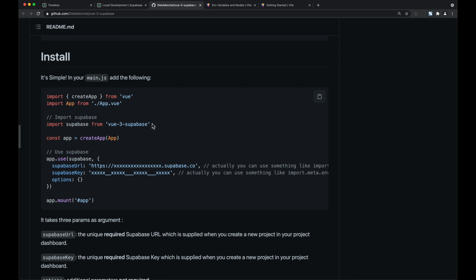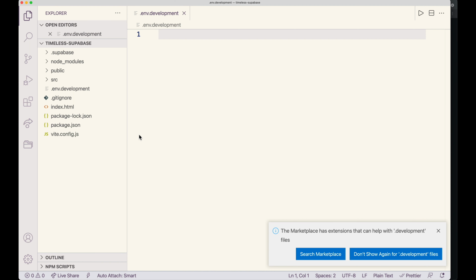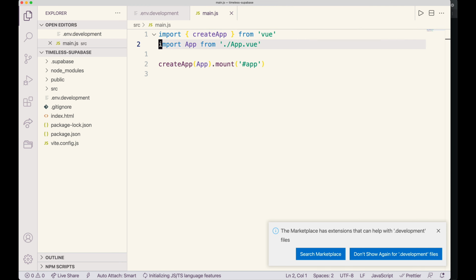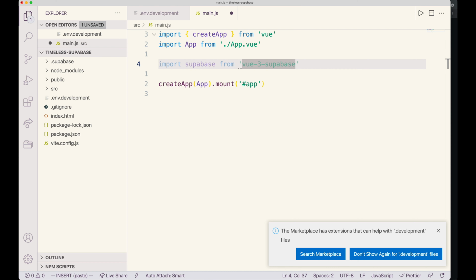Flipping back over to that library, I'm going to use their documentation to figure out how to set this up. We're going to first import Supabase. We'll just copy that, flip back over, and this is going to go into our, I think, main.js file. Yeah, I think this is right. Let's just put it there.